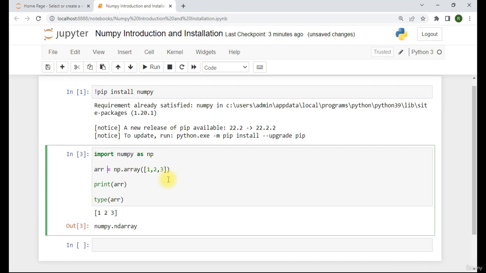Now we'll discuss more on the dimensions of the array and other stuff in the next few videos, but as of now you can just understand that by using this function we can create a numpy array. Then we are printing this array, and to just confirm we are checking the type of this array, that is numpy.ndarray. So I hope you are clear with the basic installation and the basic sample code of numpy. Now we'll move to some more advanced topics on numpy in the next few videos.